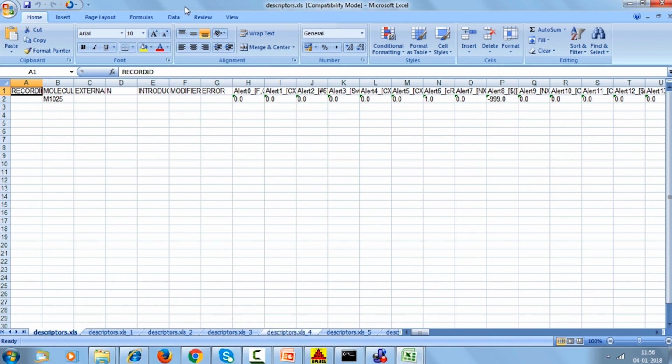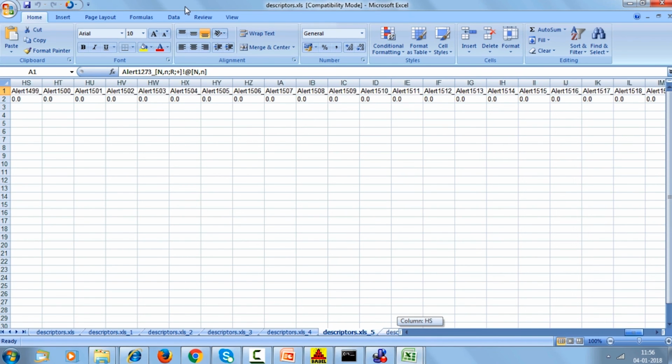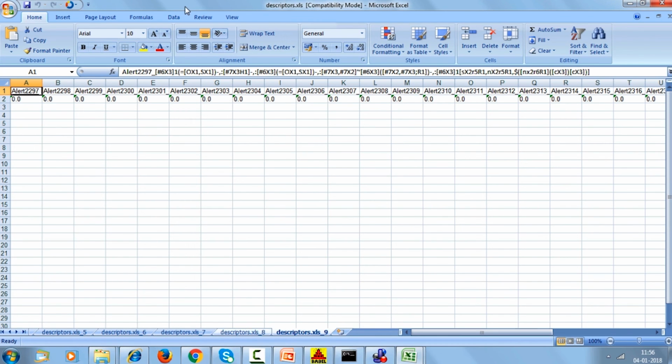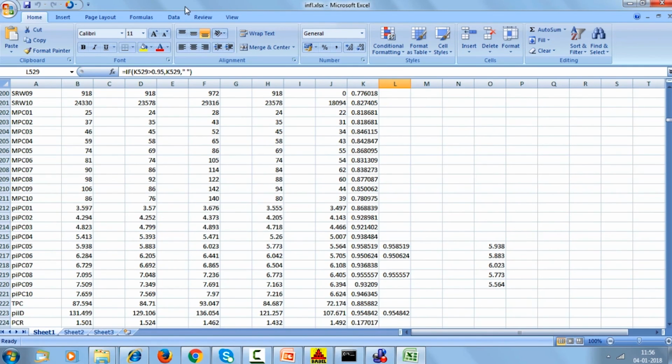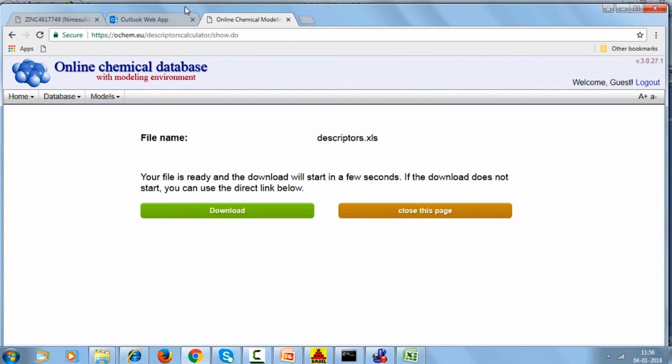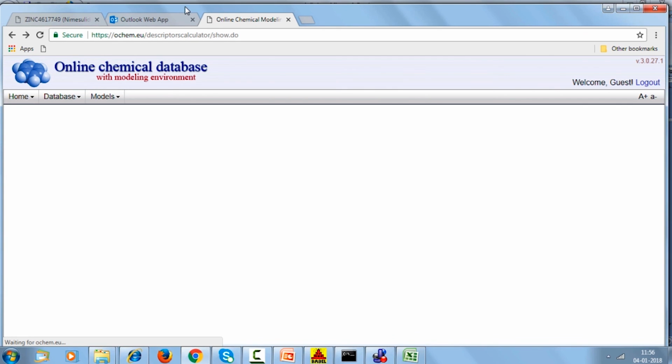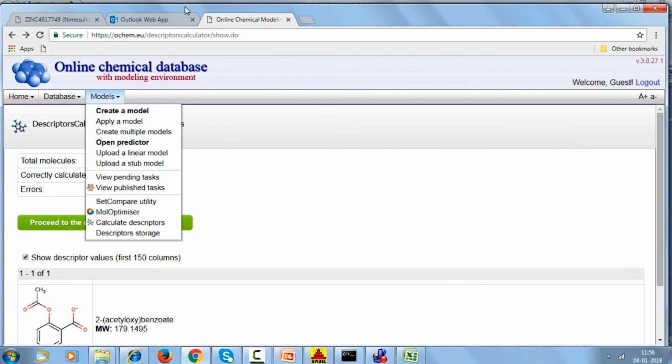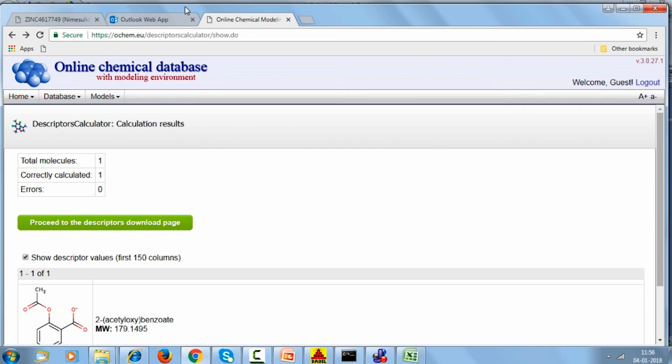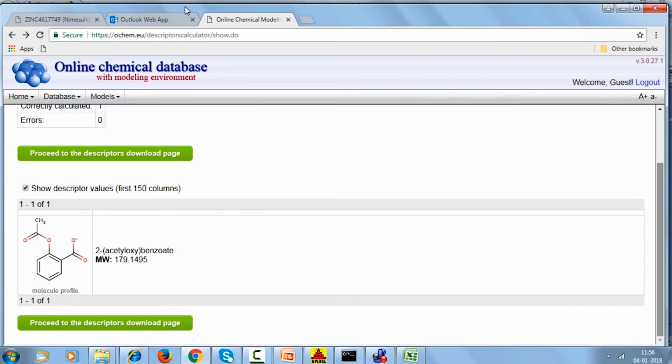So that is also a very good software. OChem can do descriptor calculations. In fact, it also has a model building option. Because of want of time we will not go into it, but we can upload a linear model. So I suggest you people have a look at these things also.